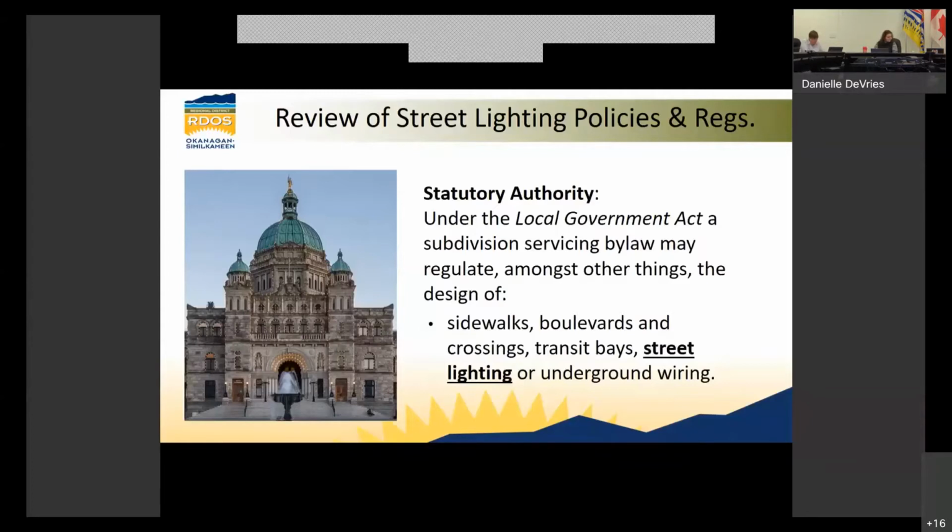And in adopting a subdivision servicing bylaw, a regional district can take into consideration a number of design elements, whether it's for sidewalks, boulevards, crossings, transit bays, underground wiring, and importantly, street lighting. So street lighting is something that we do have authority to regulate.